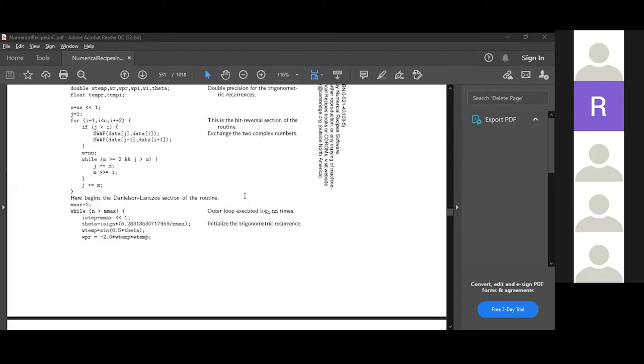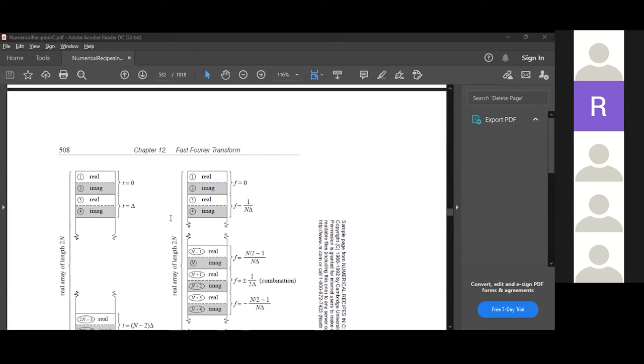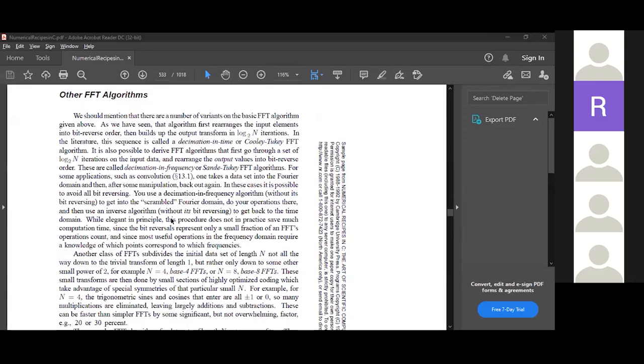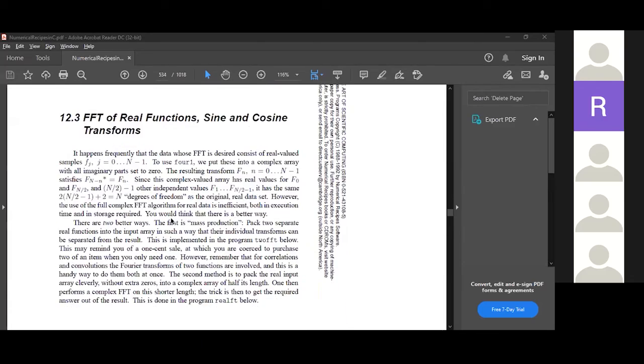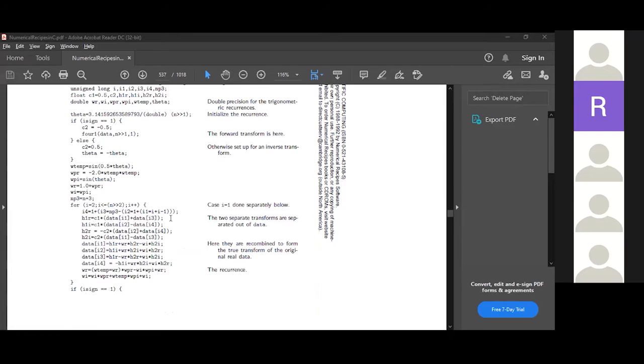Is this one? This Fourier, no, not this one. Go down. Okay, sir. Yeah, wait.